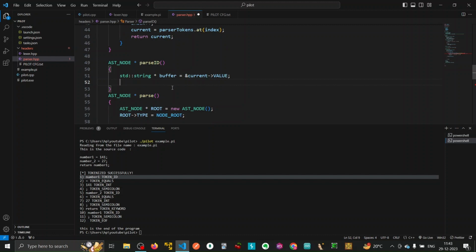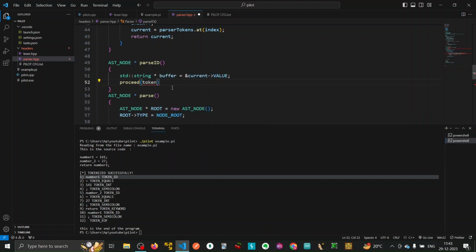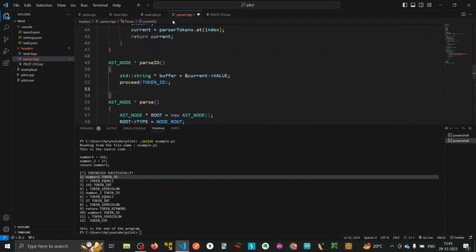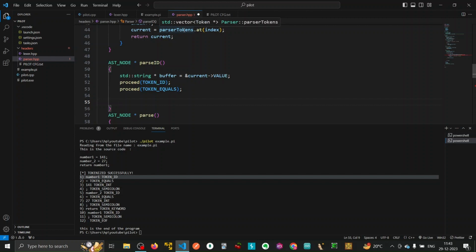And after that, I think we need to proceed with token ID. Okay, we need to proceed with token ID, and then after the ID, according to our grammar, we need to have an equal sign. So we need to again proceed with a token equals, and after that we would be left with the expression. So we need to parse that. So we need to basically call the function for it, but I'll first make a new node.